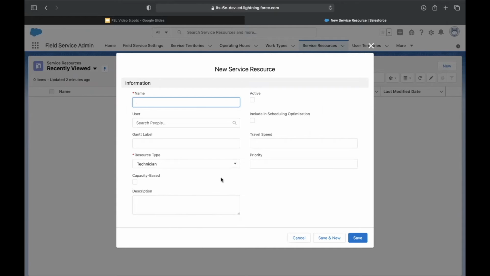The next field that we see is a checkbox field that is include in scheduling optimization. Now use this field only if the field service managed package is installed. Now when selected, this option checks whether the resource can be assigned to service appointments during the optimization process. To be included in optimization, resources need the field service scheduling permission set license. Now, if this option is selected and the resource does not have the permission set license, the user creating the service resource is prompted to assign it.